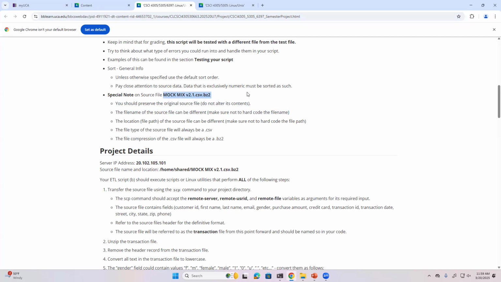So if you hard code the file path on the server, like /shared or /home/shared/mix, whatever, and then my file's in a completely different place and named something completely different, you're going to have to code for those variables. The path and the file name are going to be different.